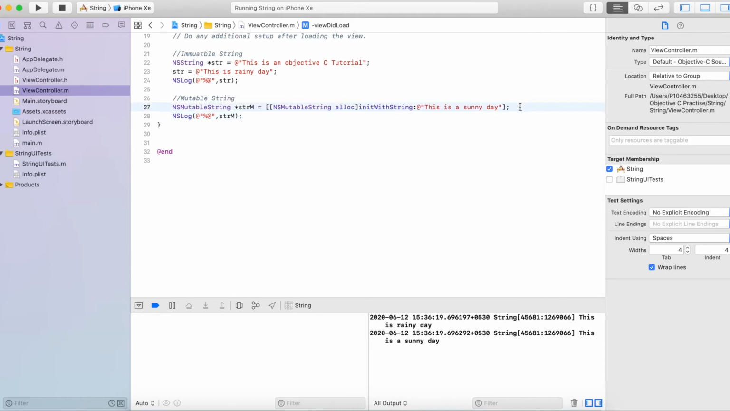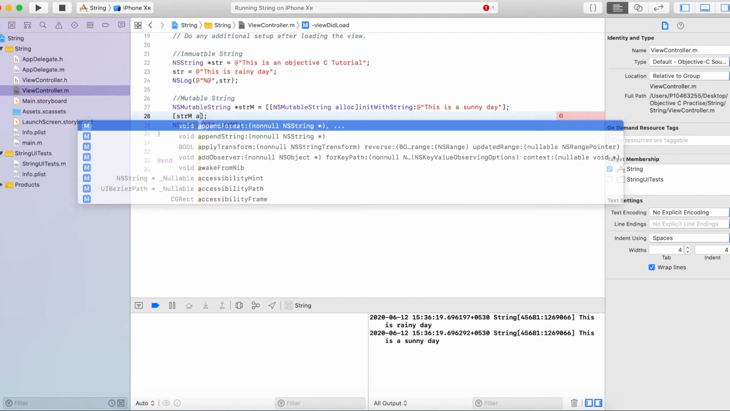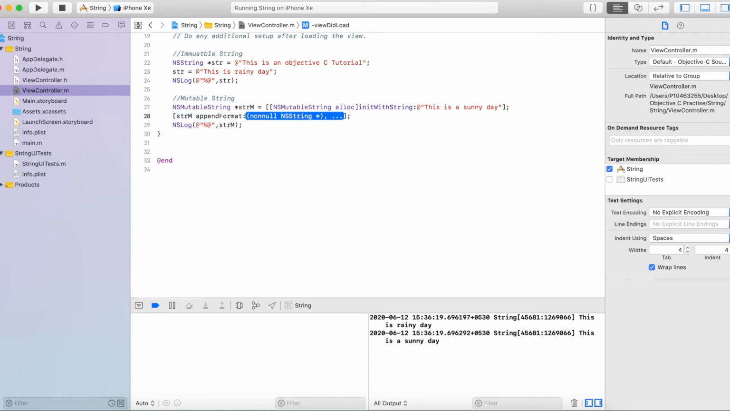So let's try it. First what we will do, we will just add the string. We have already created an object. We can use directly that object instead of the whole string. So what we will do, we will append. Append means, sorry, not this one. Append means add a string.